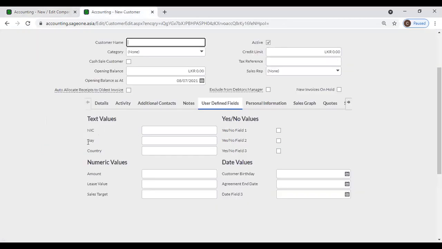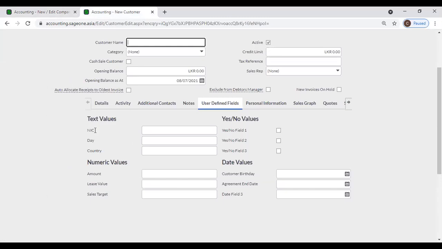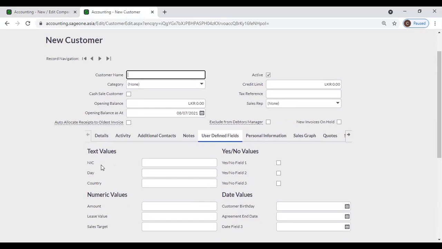So if you want to change this label, or rename these labels, text user field 1, numeric user defined field 1, you can rename those from here. You can go to company settings, select user defined field, select customer. Now, here you can view three text values, three numeric values, three yes no values, and three date values. If you want to add a customer NIC number, you can rename the first user defined field as NIC. Then it will change under this. When you are creating your customers, this label will change to NIC. Like that, you can change these user defined field names.